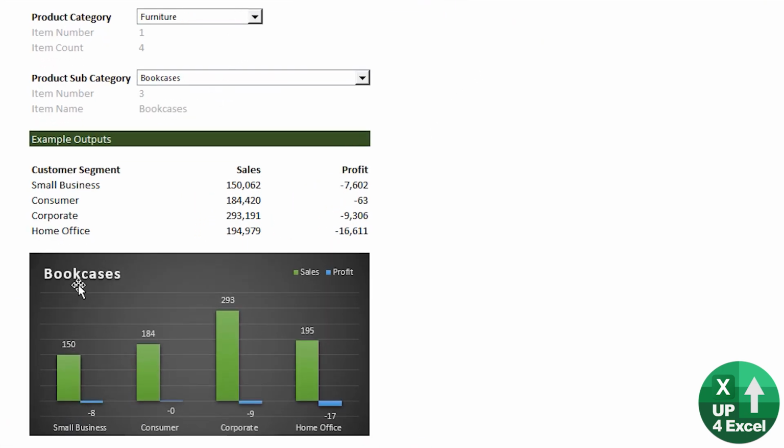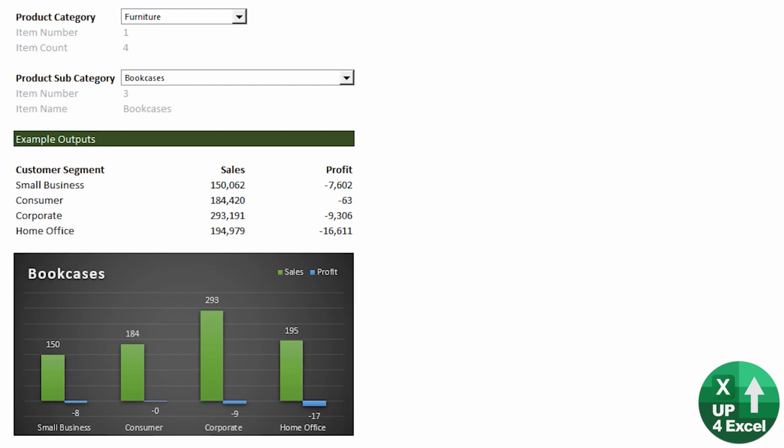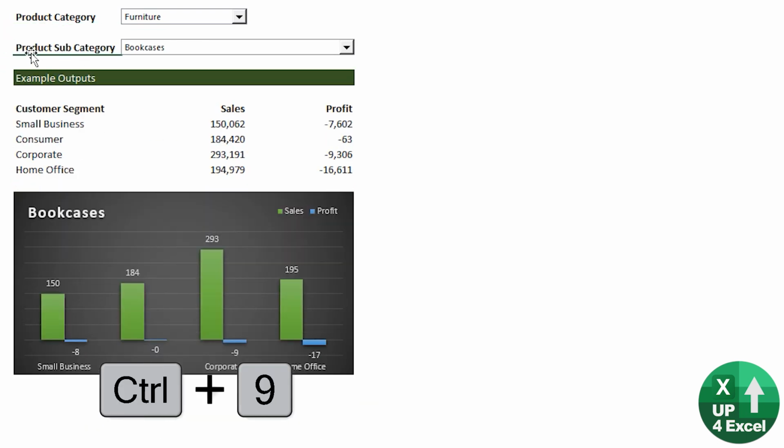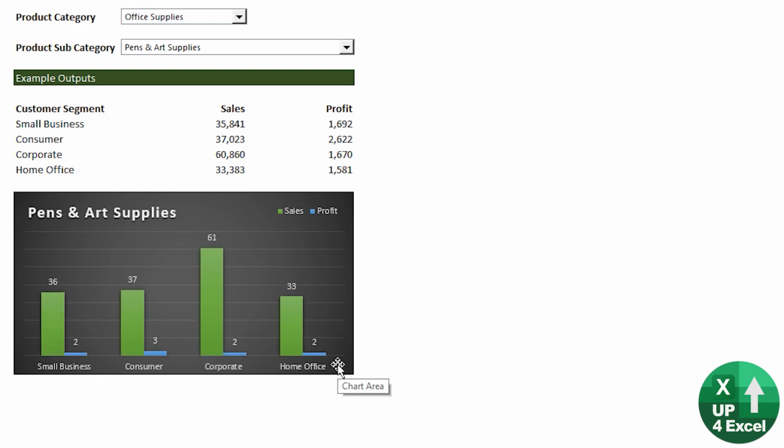What we've got is, pick furniture, bookcases. We've got a chart for bookcases, and the finishing touch, I think, is to hide some of these workings. You could just drag them off screen, but one thing you might want to do is hide those rows by pressing Control 9. Control 9 hides those rows. Download this template. It's a finished template, even if you couldn't work through that. You've got a brilliant little interactive dashboard there. Dependent drop-down list, no coding.